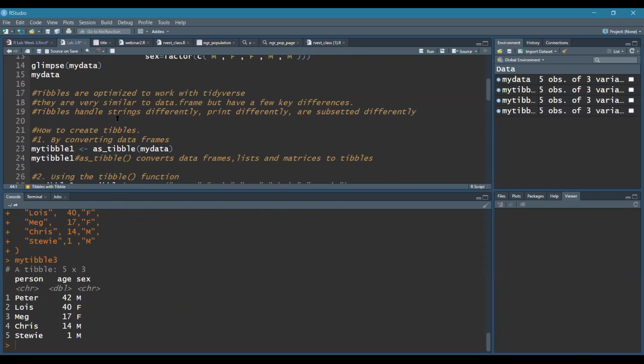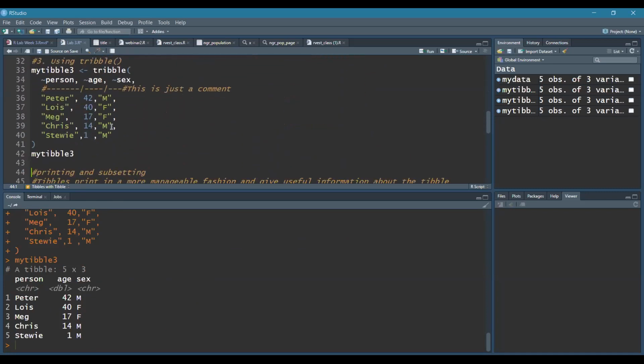So those are the three common ways of creating tables. And in doing so, we've created 3 tables. Now we can glimpse them.